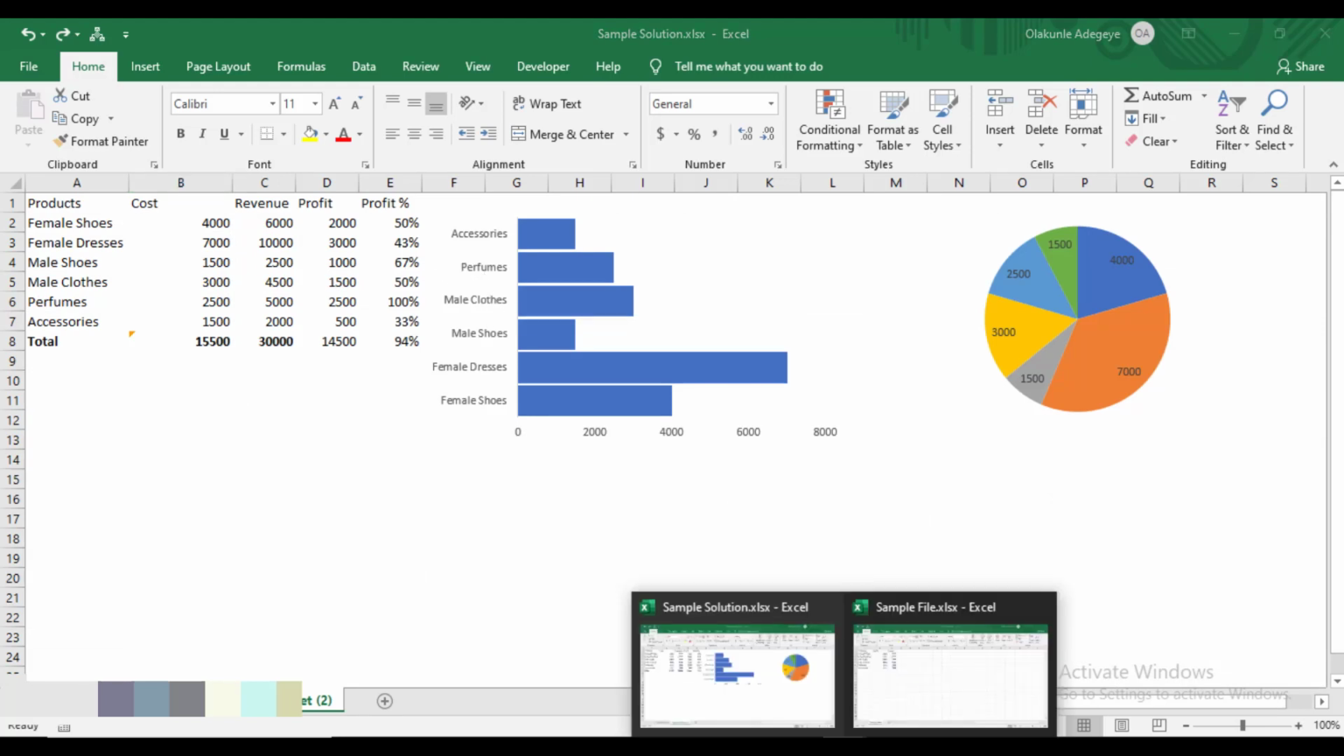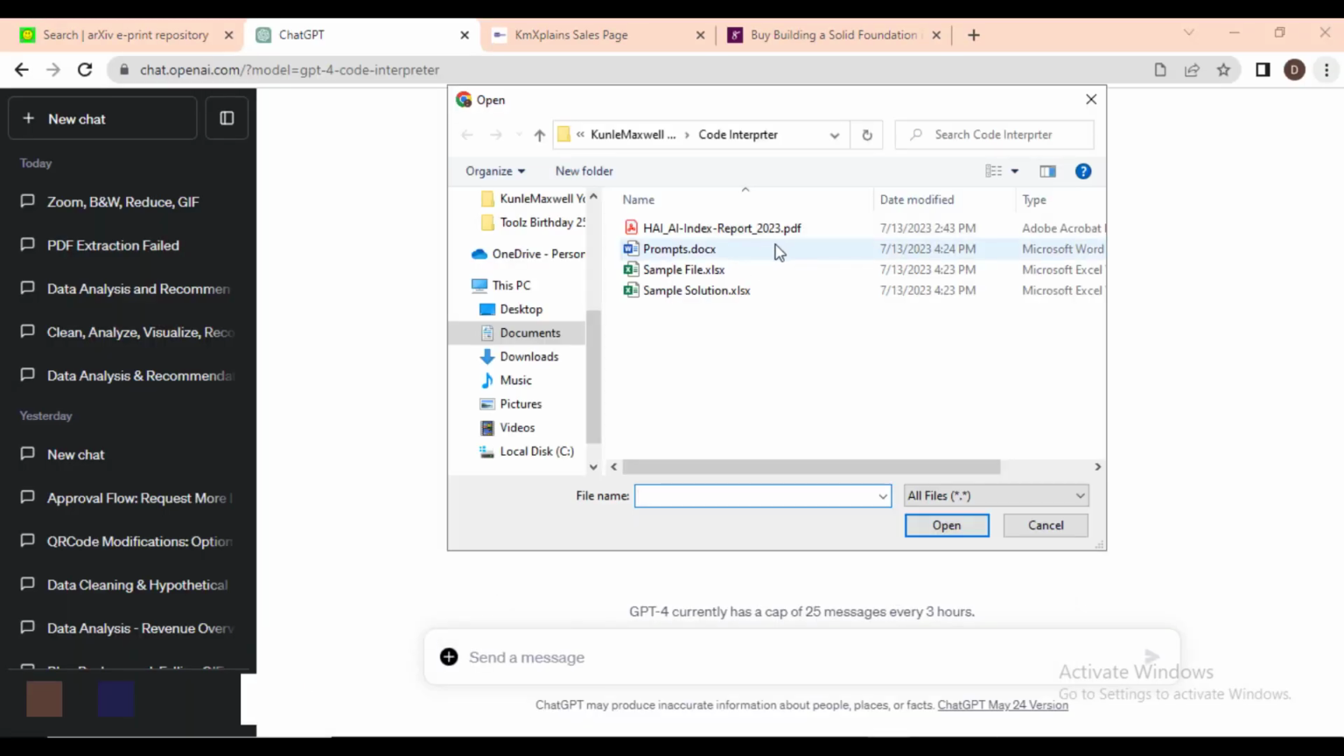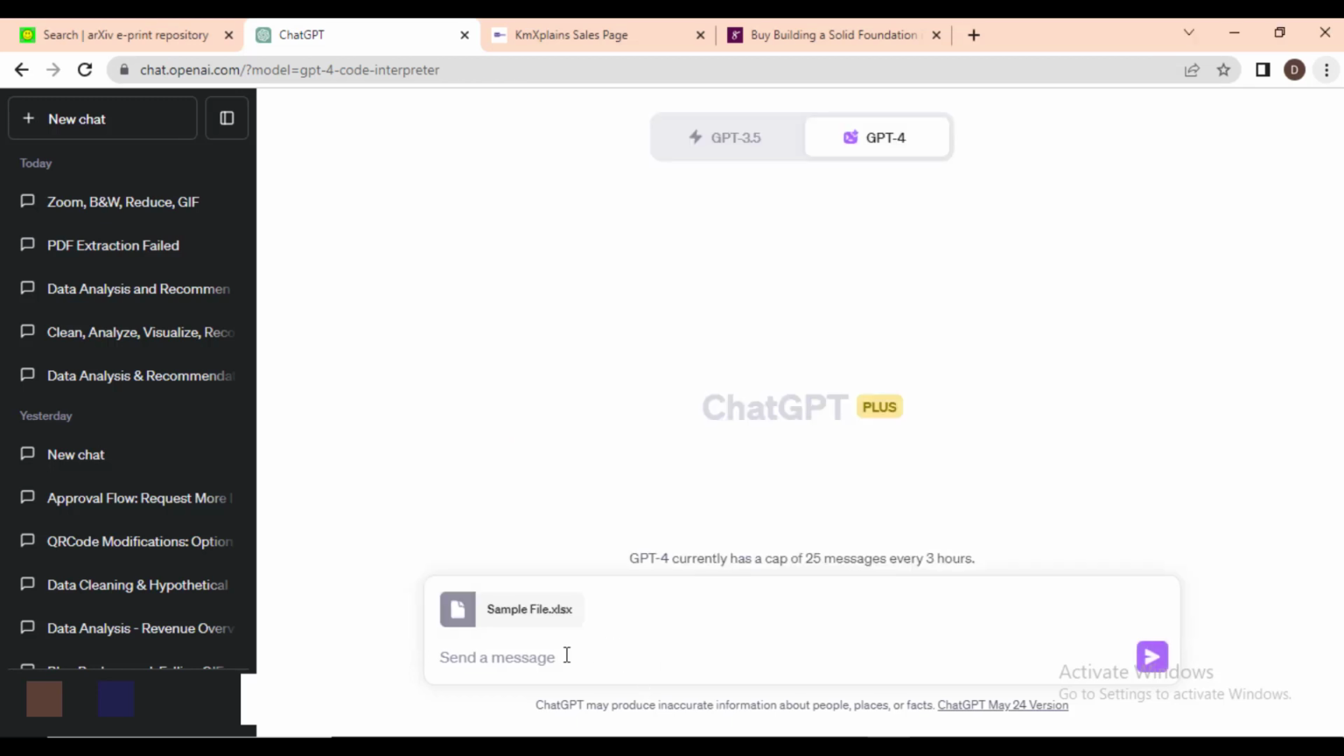Now, let's get back to ChatGPT and let's see what we can do. So we click on this and then we select the file. So this is it. And then we upload it. And then once that has been uploaded, we are going to put our prompt there.